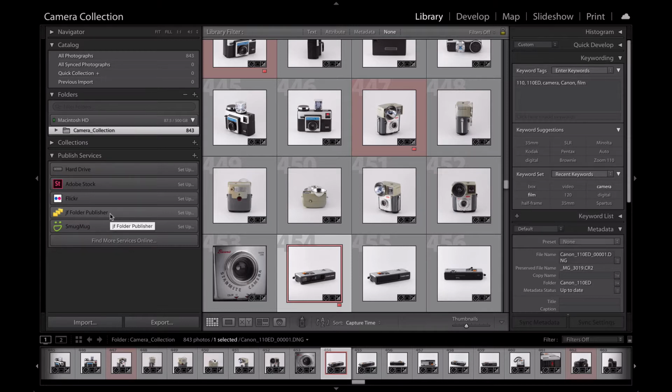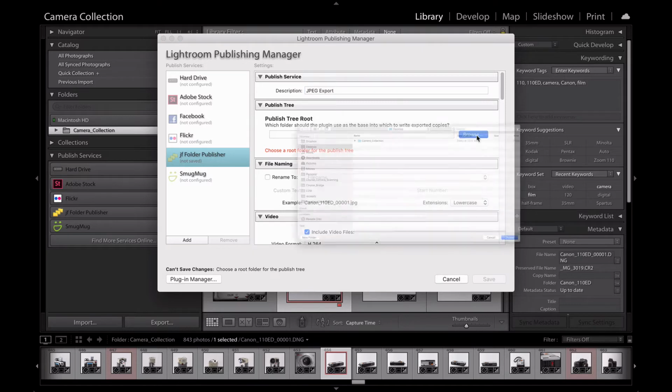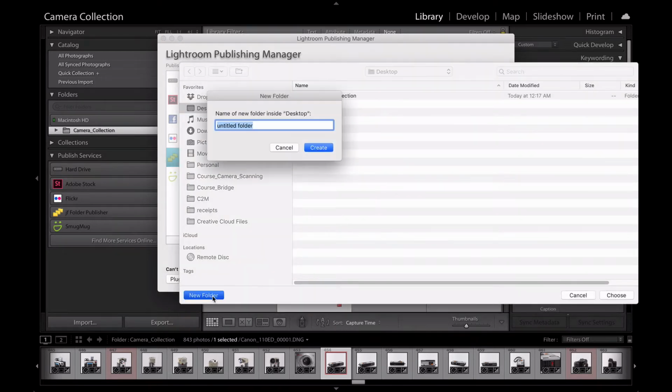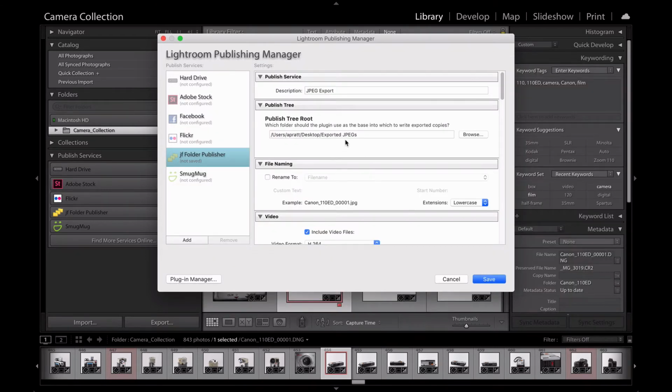So you get the plugin from his website, you can find it online, install it, pay for it. I think he just charges a nominal donation charge, but it's quite valuable, so be generous. And once you have that installed, you just click Setup. And what I'm going to do here is call it something super simple like JPEG export. And then the publish tree root, this is really the only one of the few settings in here that I think really matters. I'm just going to click browse and save this on my desktop. I'll create a new folder called exported JPEGs. I'll click create. That's selected, and I'll choose that folder. So this is just telling Lightroom, when I publish content using this publish service, put it into this folder, okay?